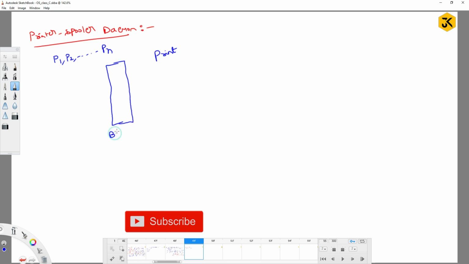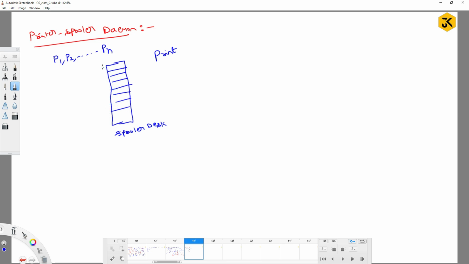That request you are going to maintain in a disk, technically we call it a spooler disk. So here you are going to maintain all the data: 0, 1, 2, 3, 4, 5, 6, 7. When you get the first request, where is it placed? At the 0th location. And the next, for example, abc dot, if you get the next request, some def dot, you are going to place it in the next empty slot.